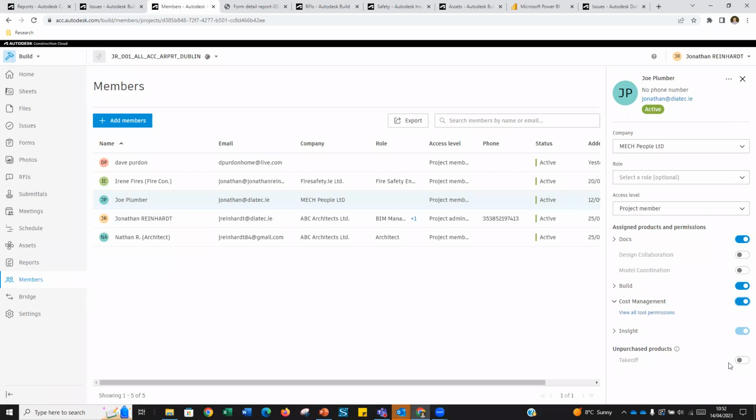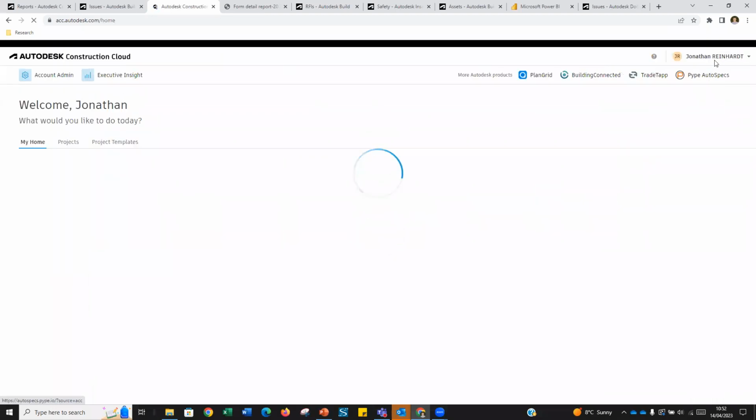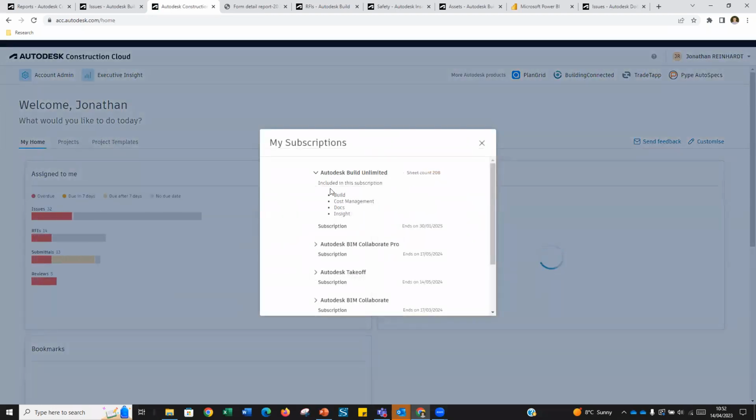We can obviously provide licenses if that's needed. If you want to check your subscriptions, go into My Home, drop down your name and go to My Subscriptions, and this will tell you what licenses you have. There's Autodesk Build, and you can see cost management in there.